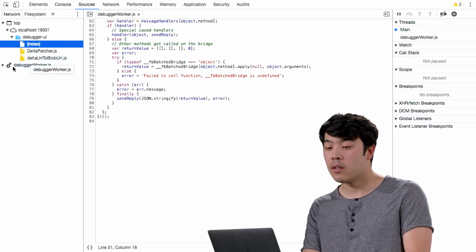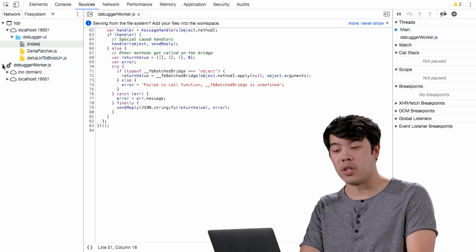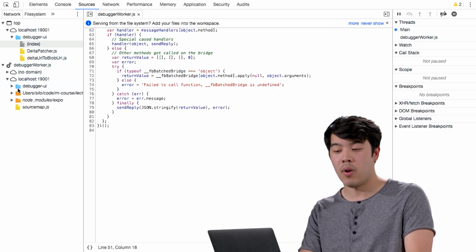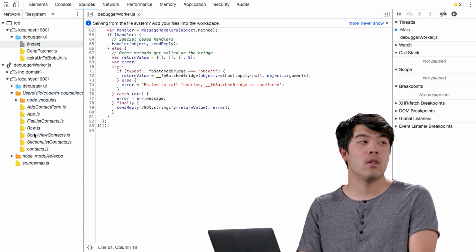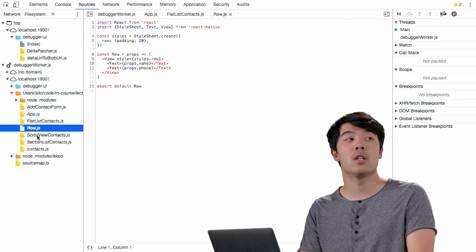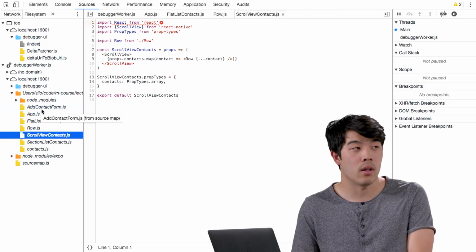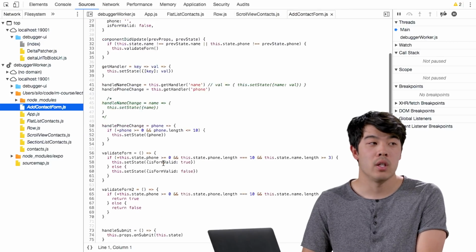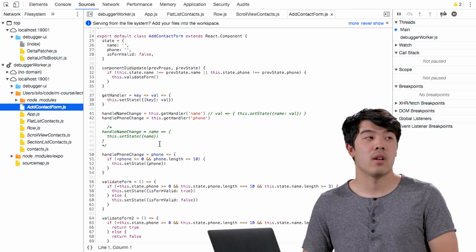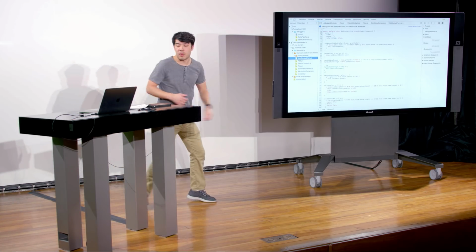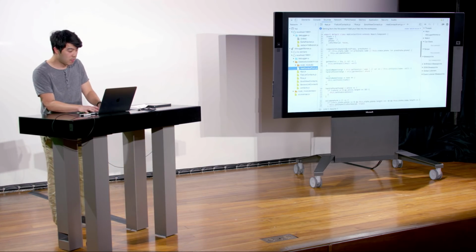And I can see this. So if I go into debugger worker, localhost 1901, which is where this is running, I can go ahead and see all of this code. And if you look at something like add contact form, you see exactly what we have been working on recently. And so you see that get handler. Let me make the text bigger.